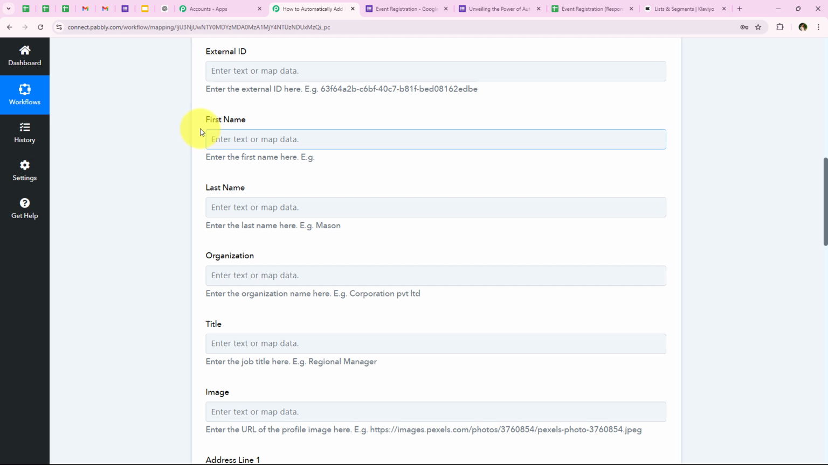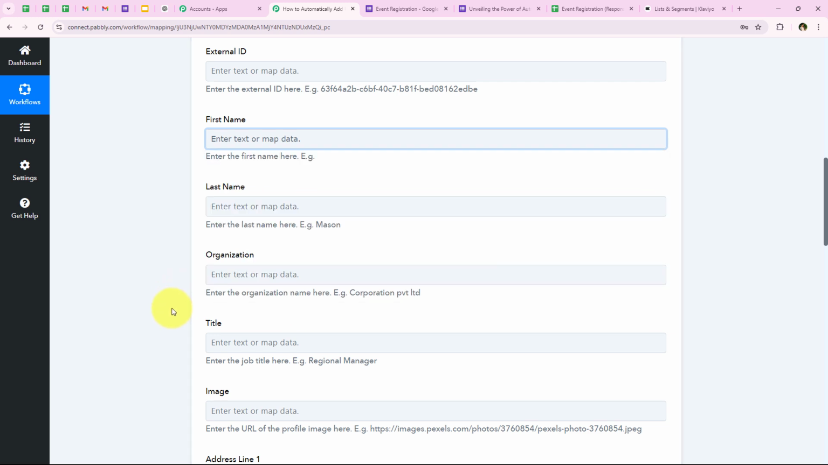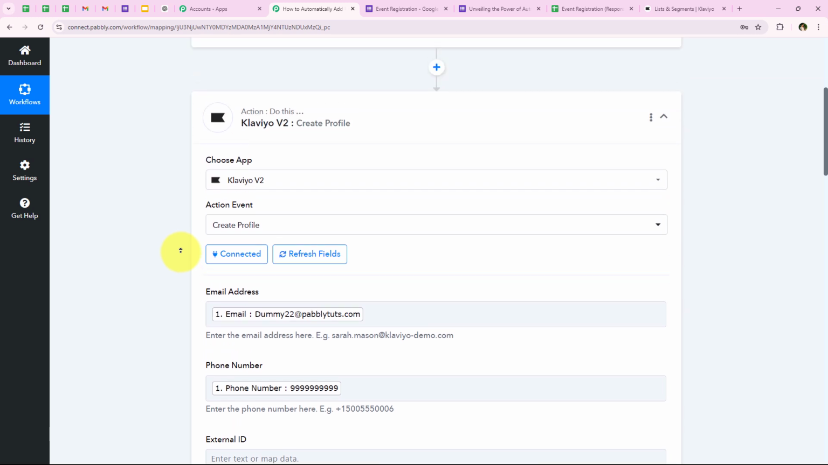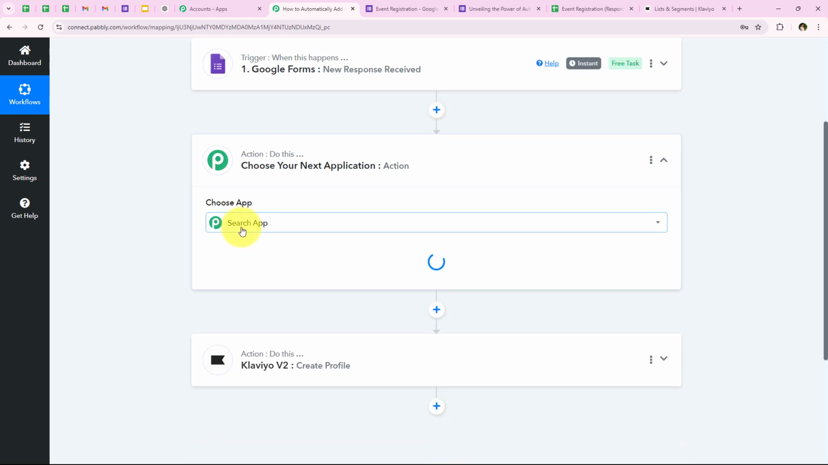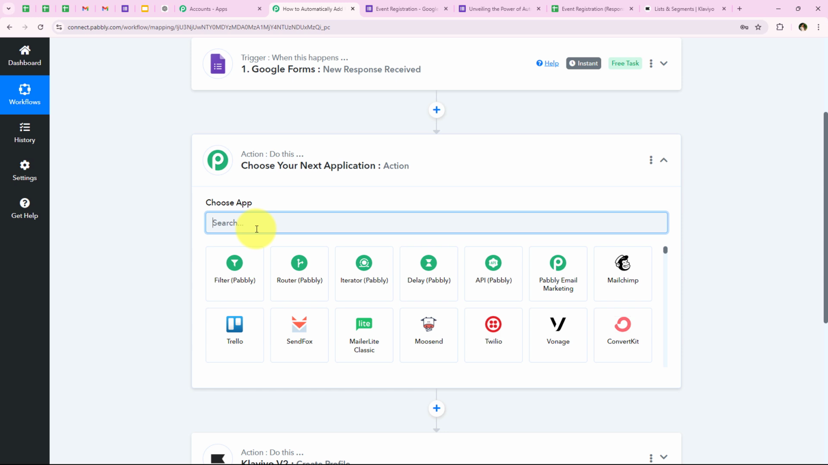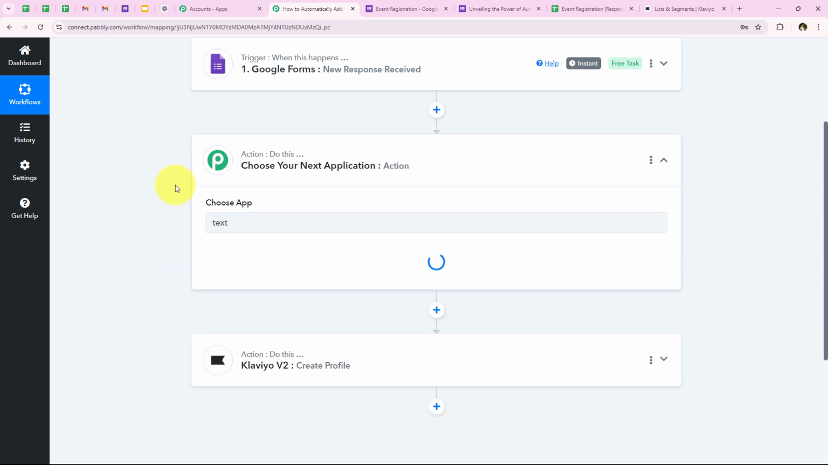And now it is asking me for the first name and last name. But over here you can see that we have the name in a full name format. So we have to split it into first name and last name. For that we are going to add another action step right over here between our trigger and action. So I'm going to add the action step right over here to separate the full name into first name and last name. So now for the action application, we are going to search for text formatter by Pabbly. It is a feature by Pabbly which helps you to format the text.